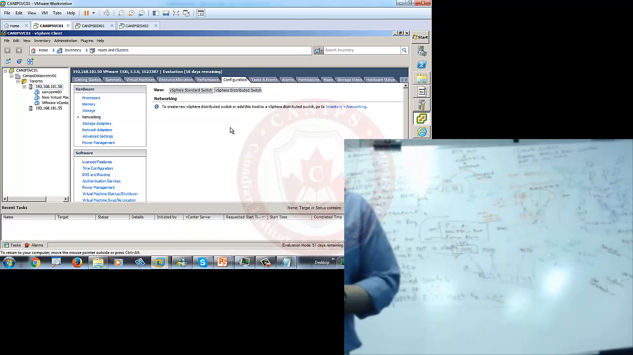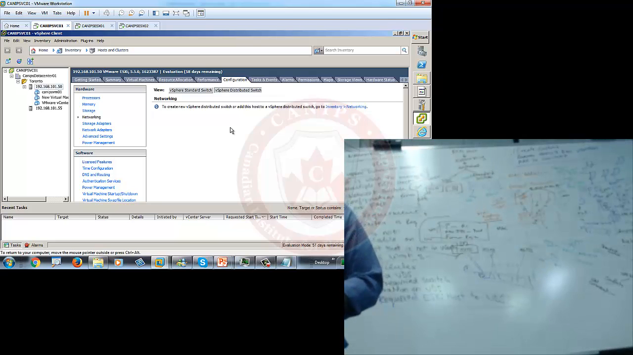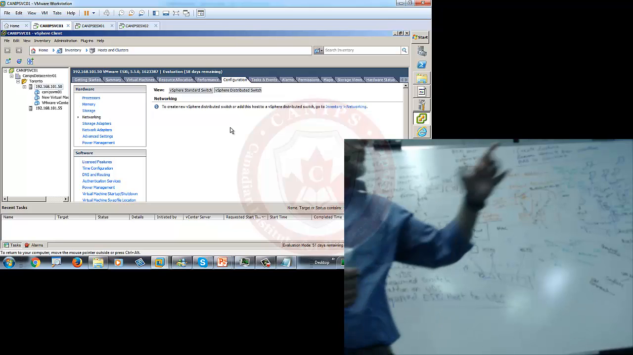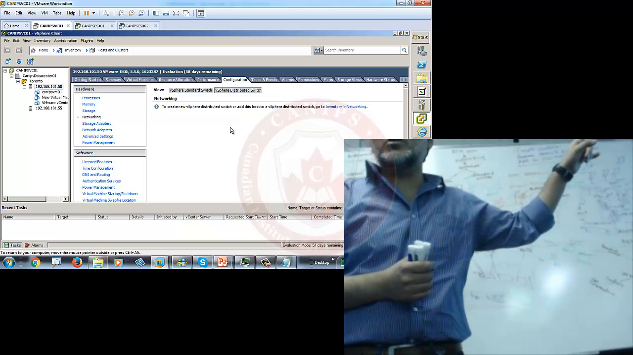Yes, most of the time we don't use vSwitch 0. It will sit there, we don't use it. So hidden means that you won't find them in the standard switch. It will be in VDS.